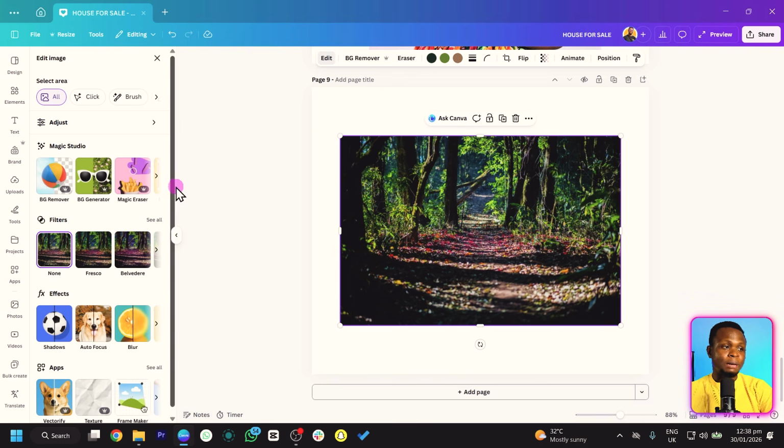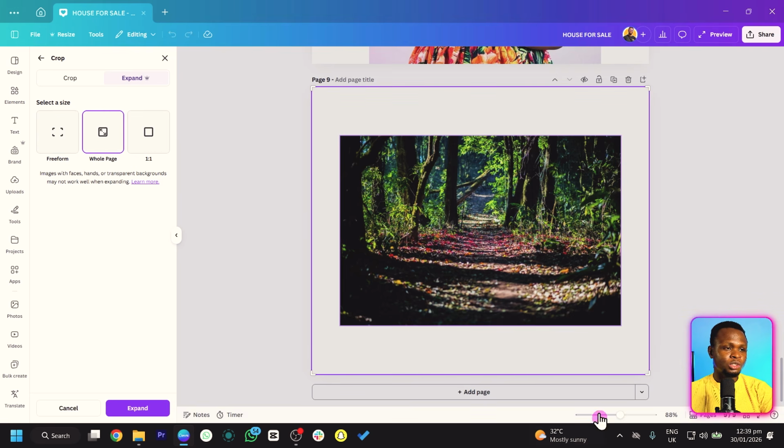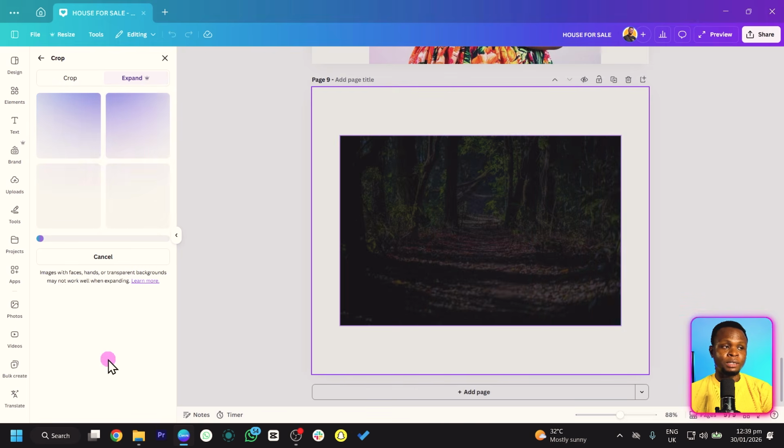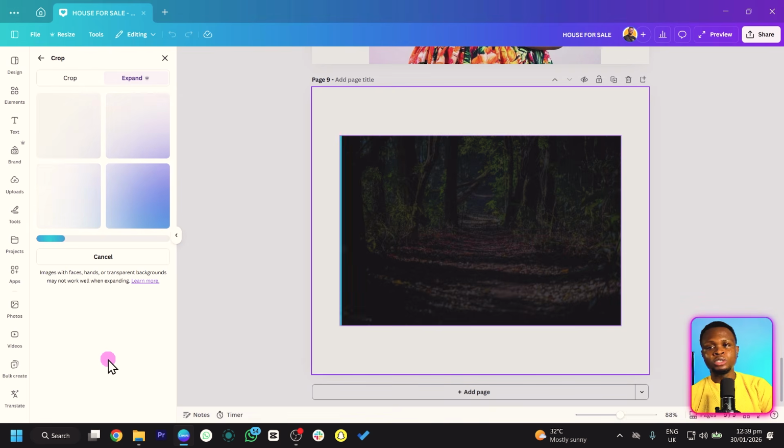All you just have to do is come to edit again, just click on this arrow until you find Magic Expand. Once you click on Magic Expand, there are options you can choose from. But for the sake of this video, I want to choose whole page so that we expand this image to the entire page. Click on Expand and let Canva do the magic. And one of the beautiful things I like is the fact that Canva gives you options.